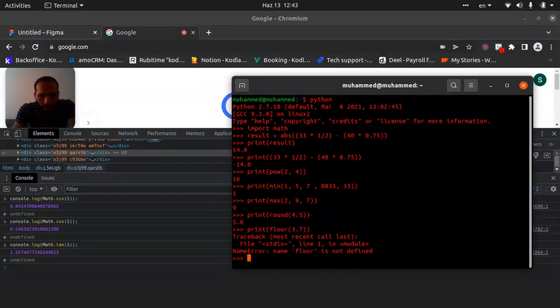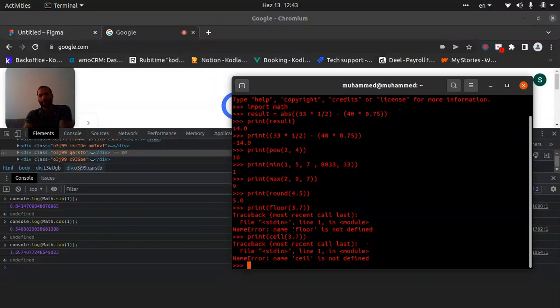Oh, what did I do wrong? Sorry. Print floor is not defined. Oh, I think it looks different in Python. Okay, I will do that too. Let's look for the ceil. It will work. Print ceil on that 3.7. Close that. No, it's also not there. Ceil too. I think it's different in the Python math library. So anyway, I will check them later.